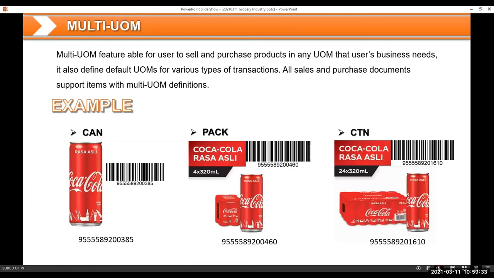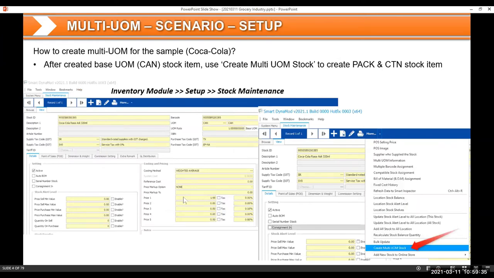Okay, so next, how do we create the multi-UM stock for this example, Coca-Cola? We create the base UM first, the can item. Then in the system stock maintenance here, from the base item we click More. Then we use this one, create multi-UM stock, to create the pack item and the carton stock item.